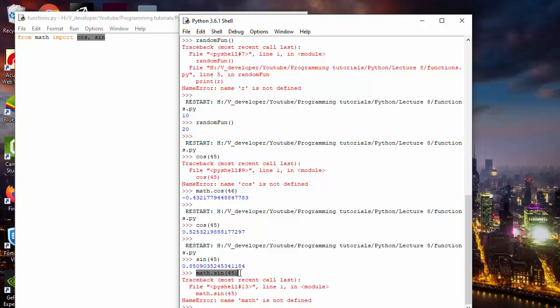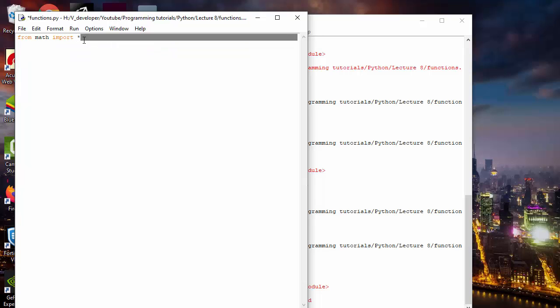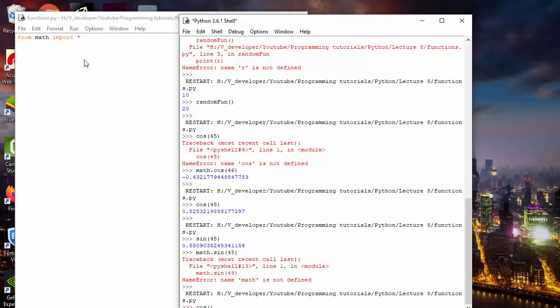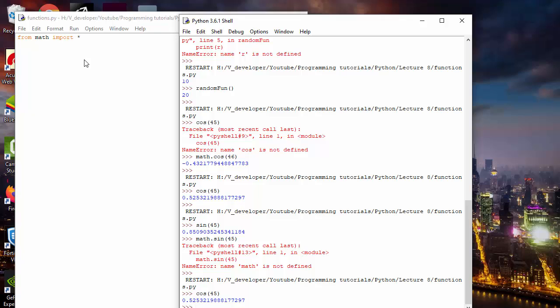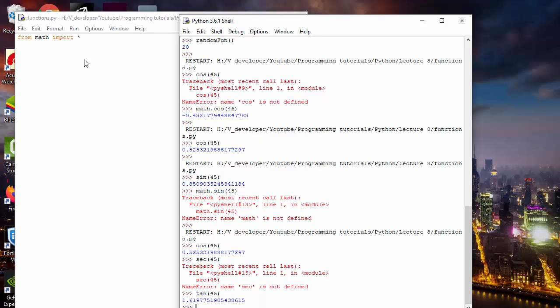But what if I want to import every function and I want it to be part of the program? What I can do is simply write star. Now the star is going to import everything that is in the module. It's going to import cos, sec, tan, and everything.